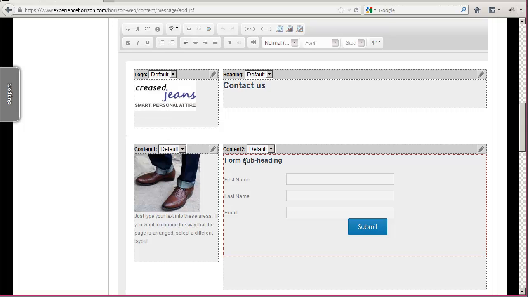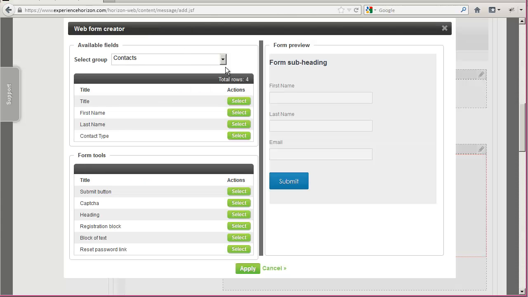So what I'm going to do is just click on the toolbar here on this Insert Edit Form button, and that brings up our form builder. So what we can see here is all the fields we have in this form.